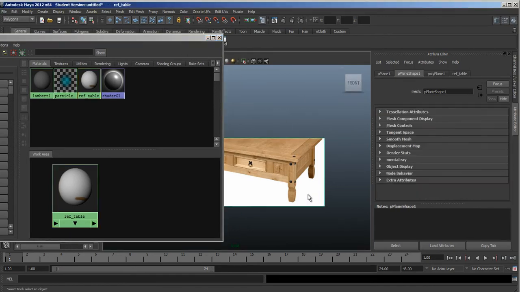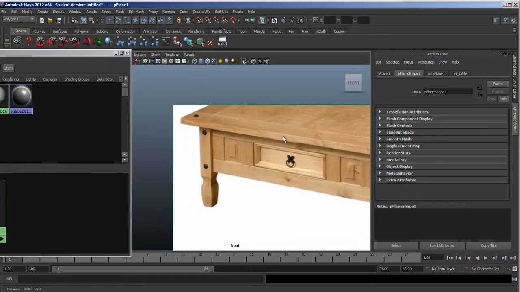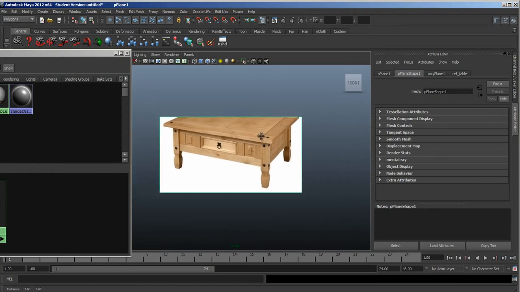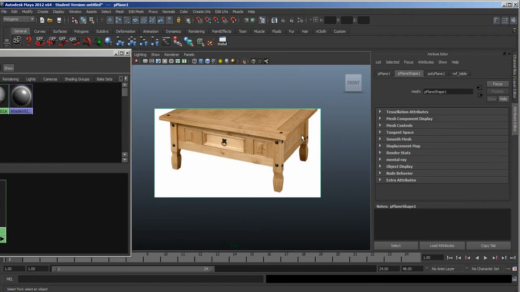Okay, so we also know that if I left click or drag out a marquee, I can select an object, and I know it's selected because it has a green line or green arrow around it. So let's go ahead and set our image so that it fits on our image plane.